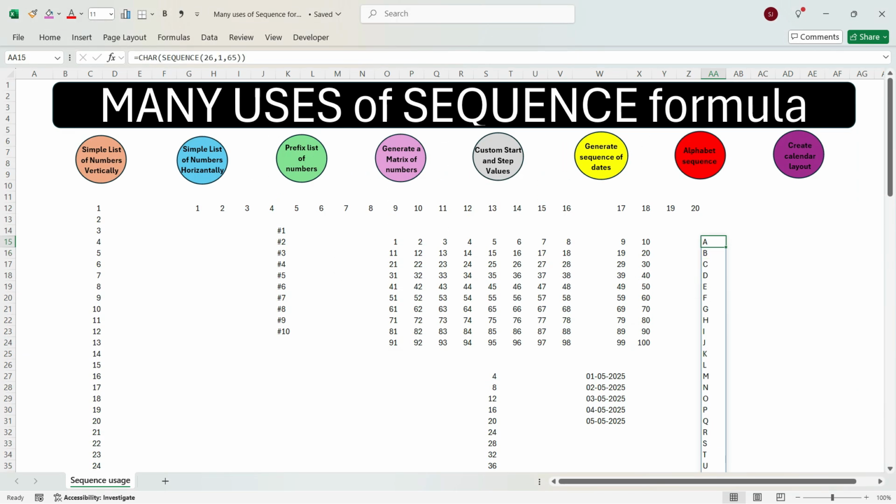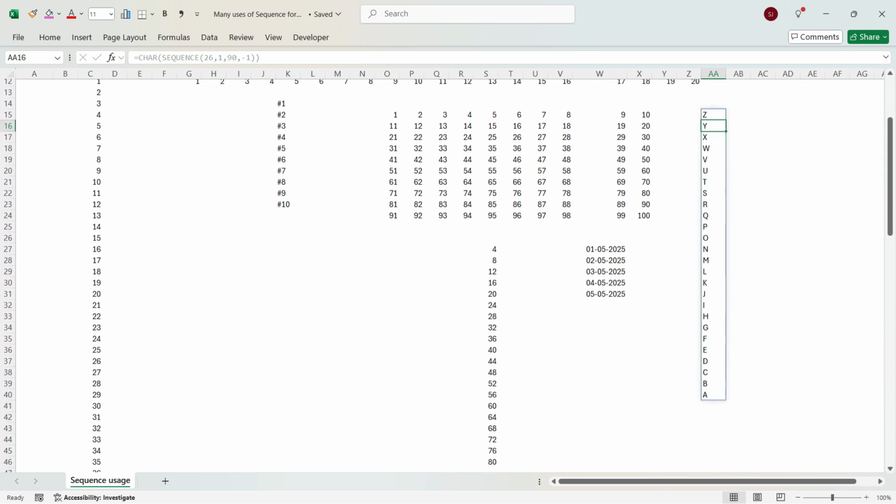Now suppose if you want the alphabets to be in descending order from Z to A, then you can double click this and then start the number here from 90. So write here 90 and then we'll press comma and then here the step should be -1 because here we want in the decreasing order from alphabet Z. So we'll write here -1 and then we'll press enter. We see that we have got the sequence of alphabets starting from Z to A.